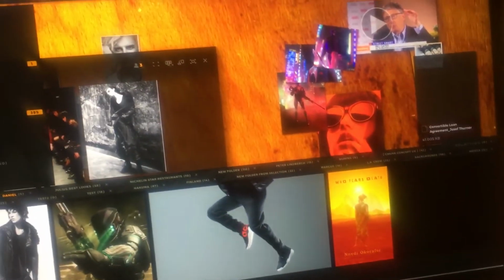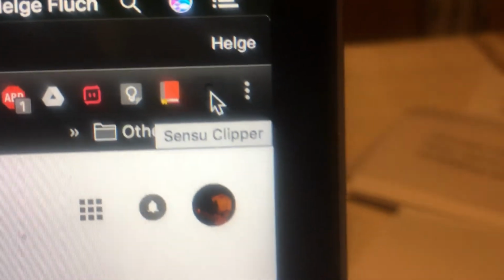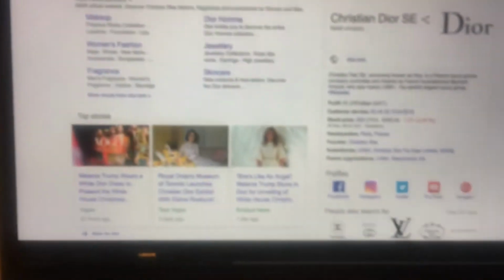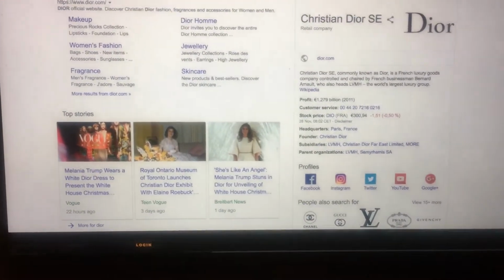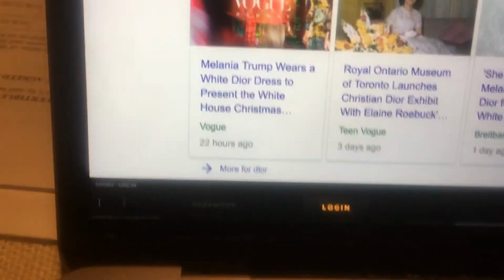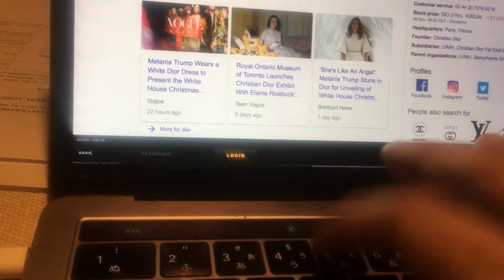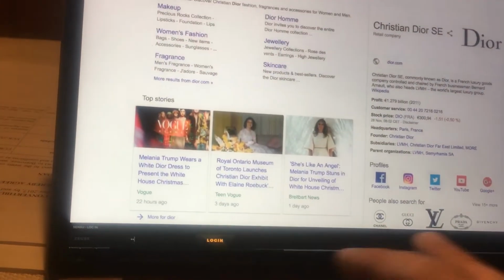The browser extension is basically, let's type in something here in Google. And the browser extension is here. You can install the SENSU Clipper. If I click on this, as you can see down there, something appears. You see this? So this is basically SENSU. I can log in here with my username. For example, in this case it was Zeus5 and the password is a secret.